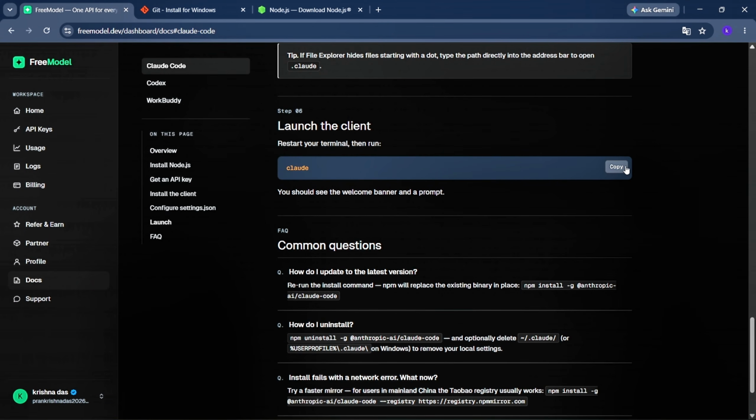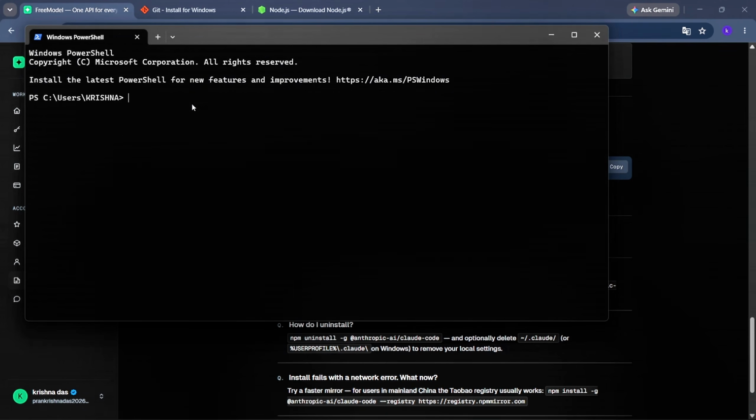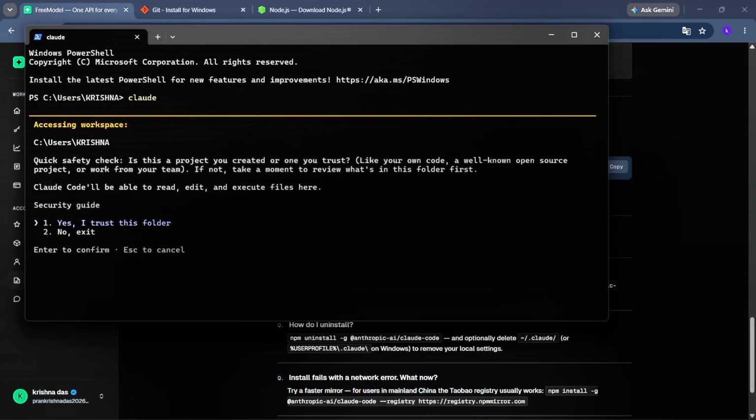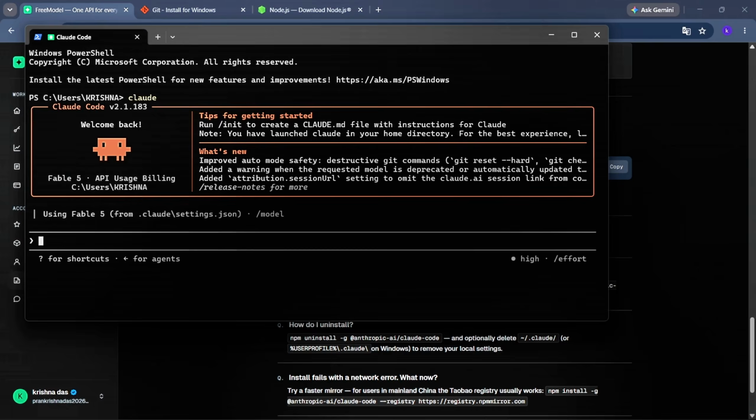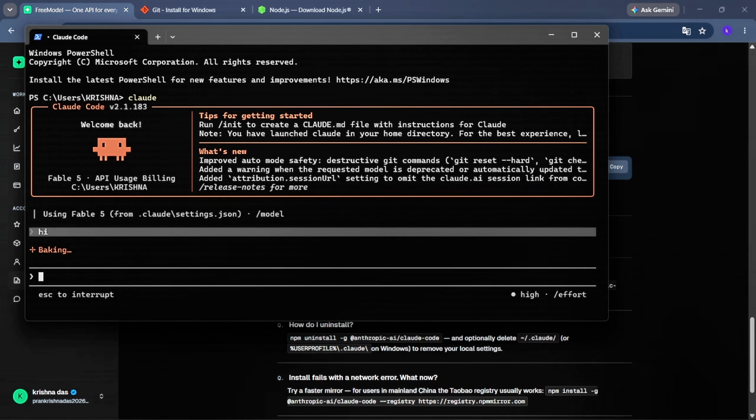Now simply copy the command to launch the Claude Code, and then open your terminal and paste it here. Hit enter, then select yes and select yes. And now as you can see our Claude Code is running. Here you can see the Fable 5 model is running now. So simply I just type hi, and as you can see it starts responding.